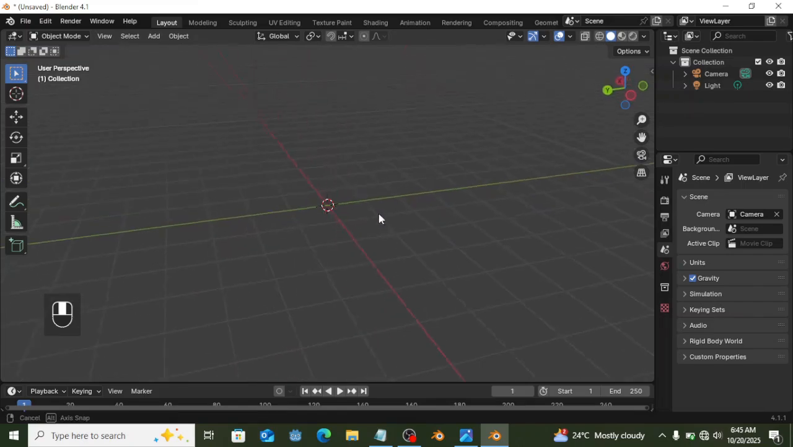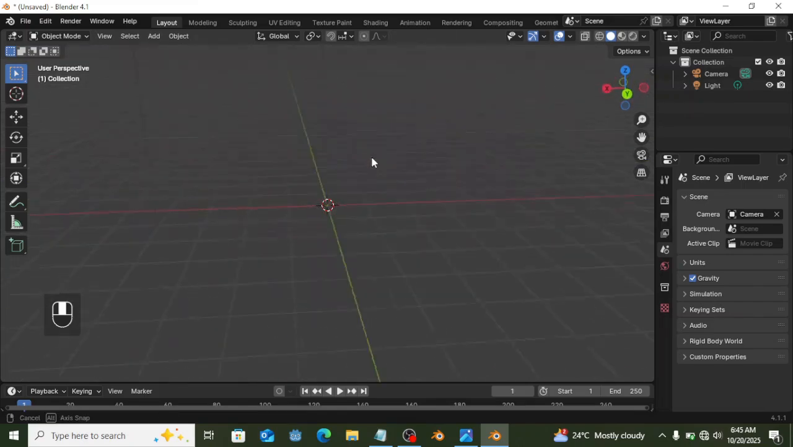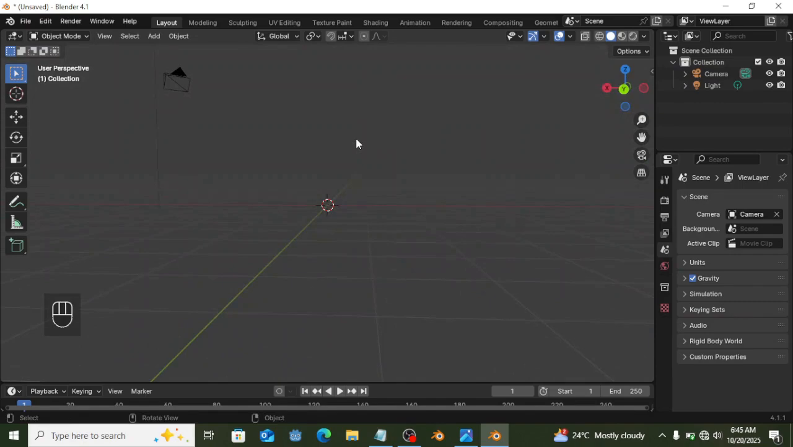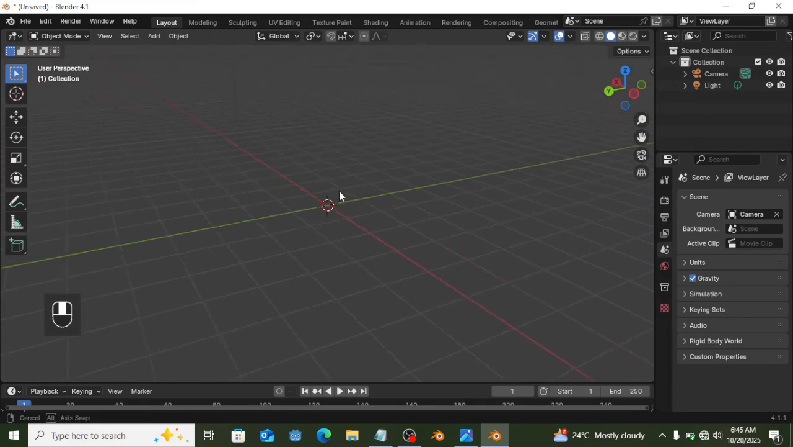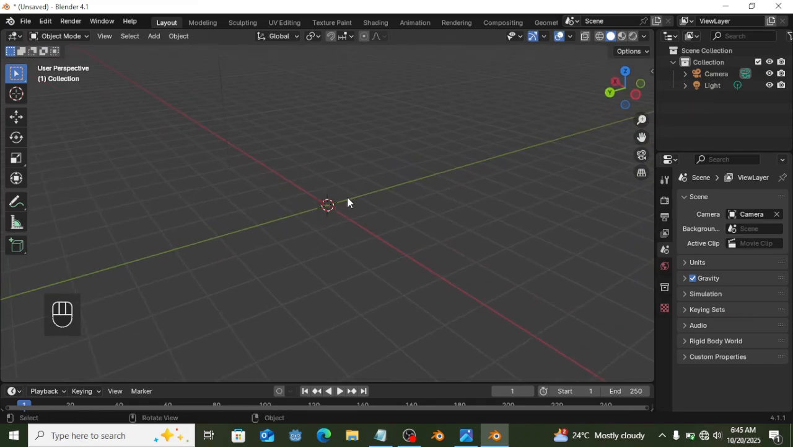And now we've deleted the cube. We can bring it back with Ctrl Z, but let's leave it as deleted. And now you might be asking, how can we add other models to our viewport? But I'm going to actually explain what is very, very important in your 3D journey.